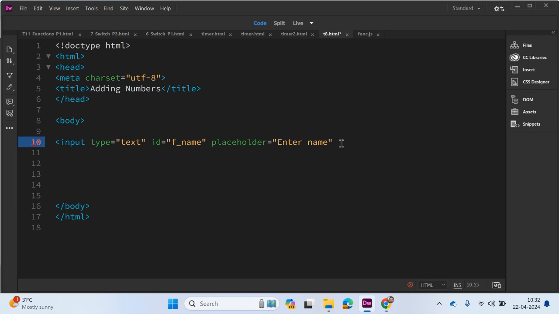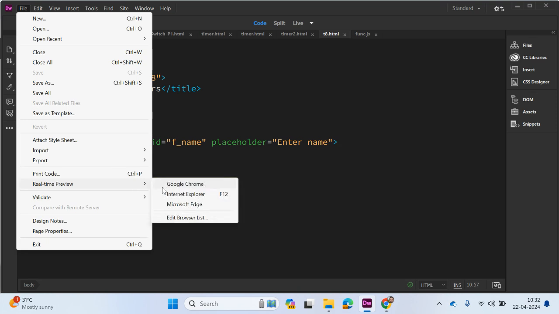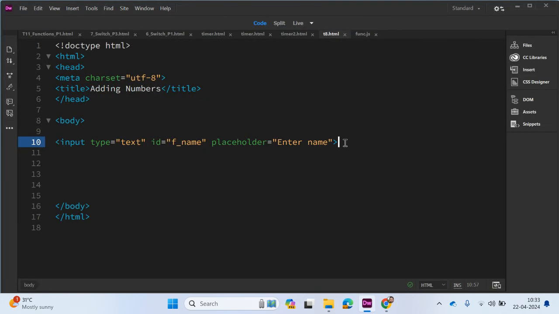Once I've done this, I'm going to close this and I want to show you what we have. So let me press save and let me go to my browser. We have something like this. We have an input box and you can see it's got the placeholder text, enter name, and as soon as I start entering, that will disappear. But we're not done yet. So that's the first one done.